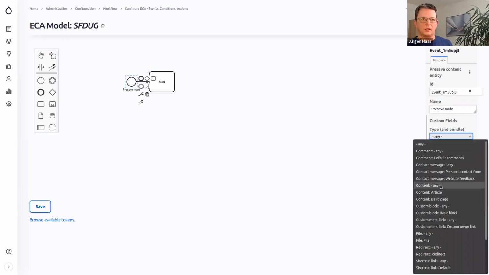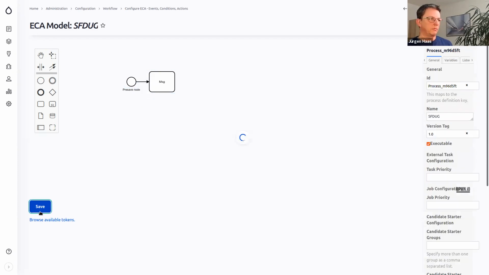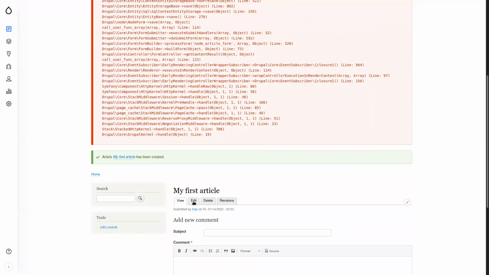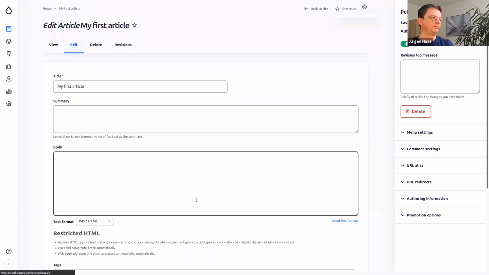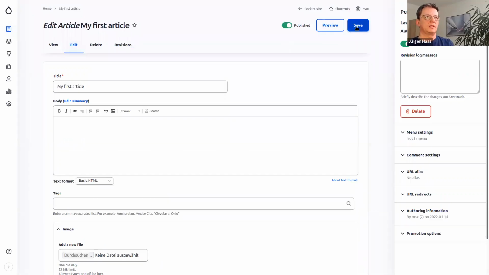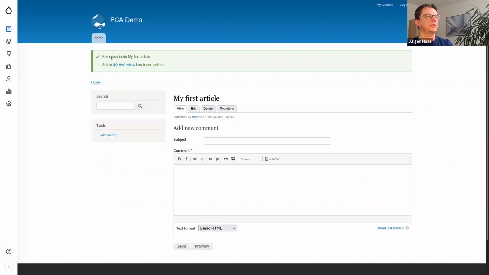Okay, let's say it's a content entity. Maybe I forgot to select that one. Let's edit the node. Save it again. And I think the error message should be gone, but we get our extra message, the pre-saved node, my first article, which is the title of this node. Right, cool.